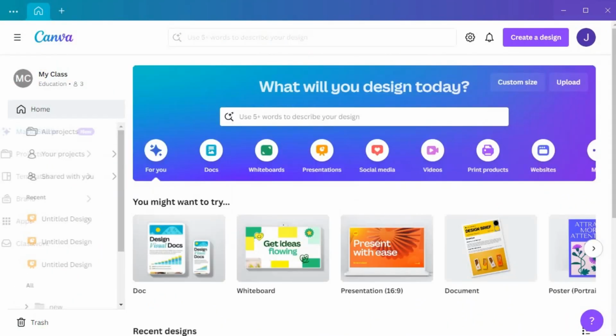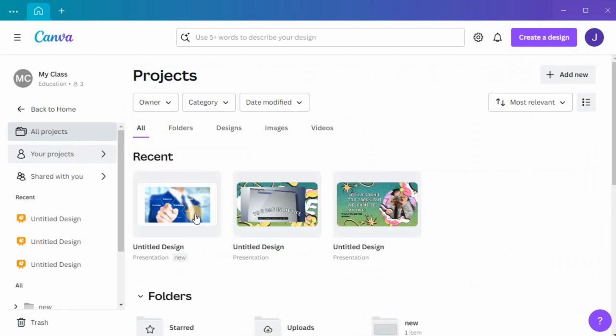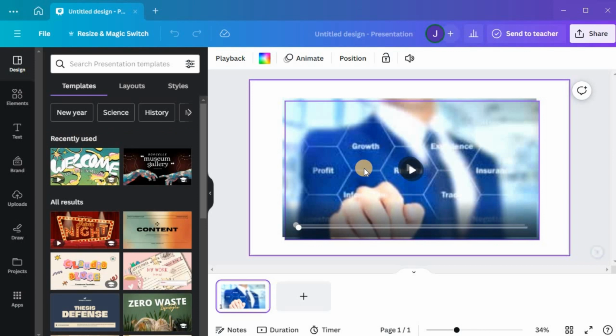How to edit and trim footage in Canva on a PC. First, open your Canva account and access the design where the video footage is located. On the design, locate the video you want to edit and click on it to select it.